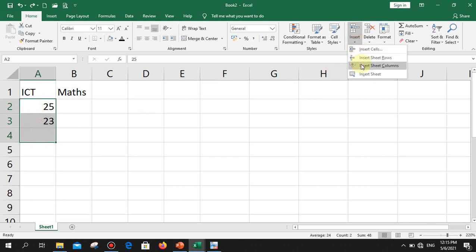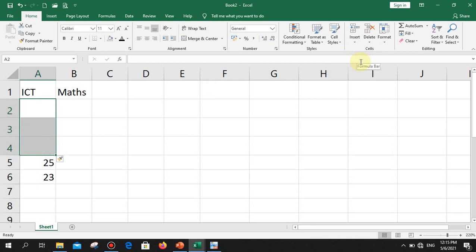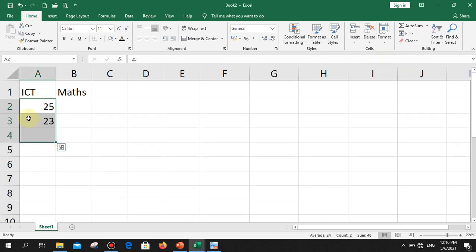Click insert, then I will select insert sheet rows. This is how you can include rows. Now if you don't want these 3, how can we delete them? Next to this insert icon, delete is there. Now I want to delete all these rows, so there is a command, delete sheet rows. I have deleted that.